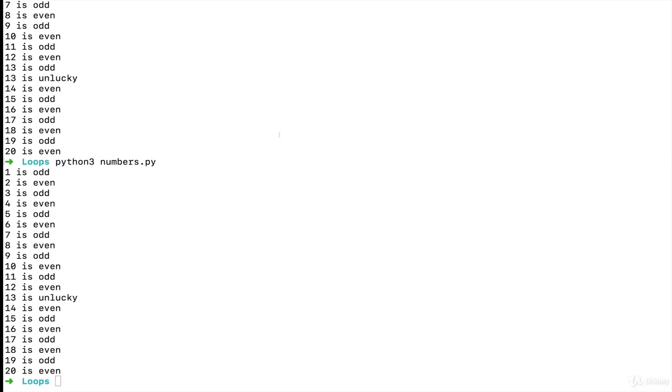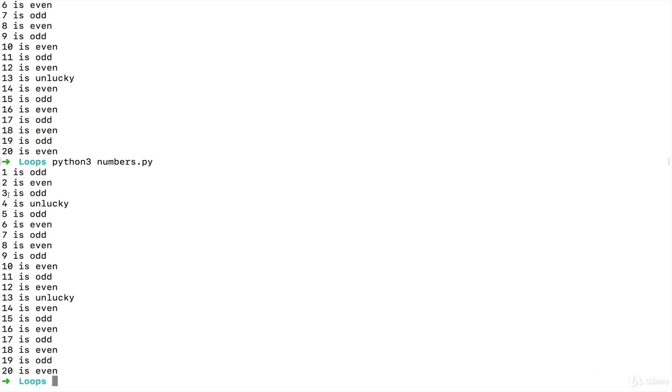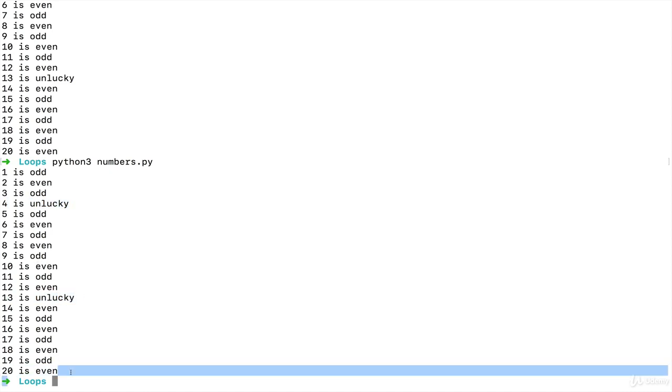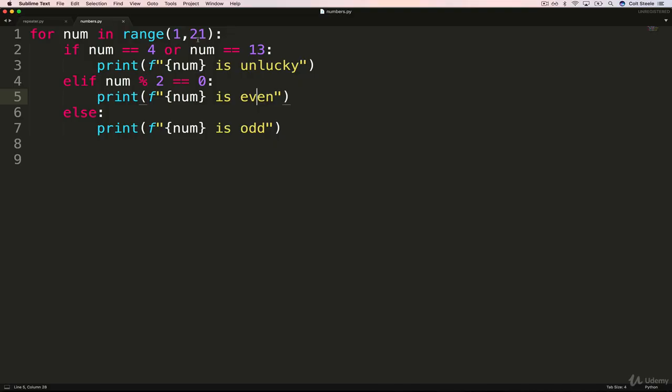Okay, let's see. Now we get 1 is odd, 2 is even, 3 is odd, 4 is unlucky, all the way down to 13 is unlucky, down to 20 is even. Everything looks good. Okay, so we're looping through numbers. We had to adjust this to be 21 because it's exclusive. So that's how we get 1 to 20.